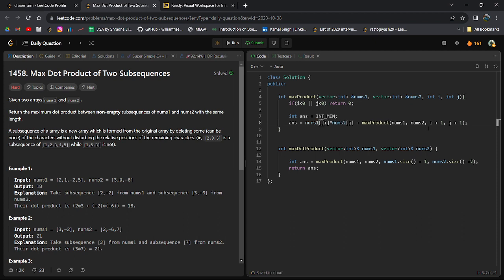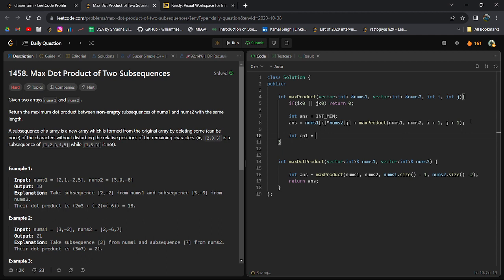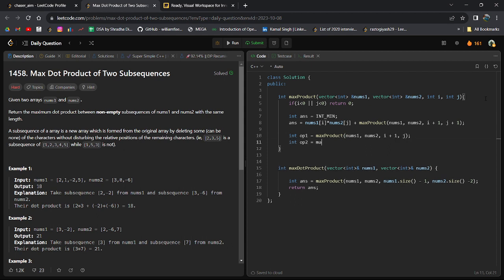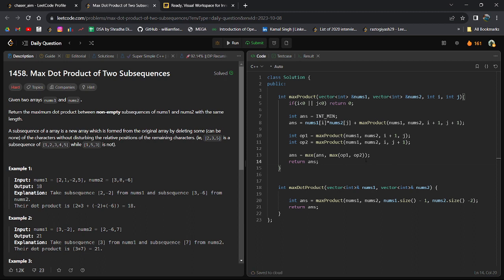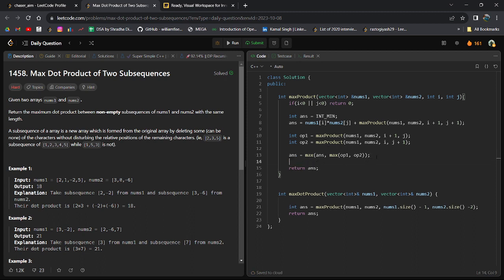Okay. And the other case is we have option 1, either we are going to move the index of the first array, or the second array, and we need to return the maximum from this. Okay, so this is our code.